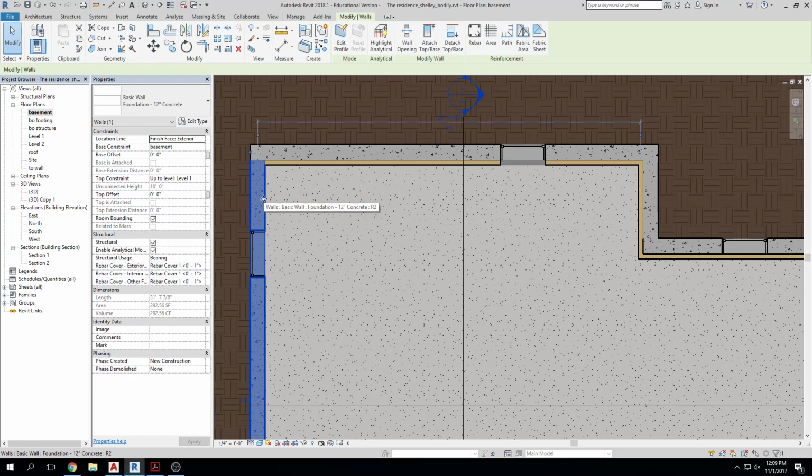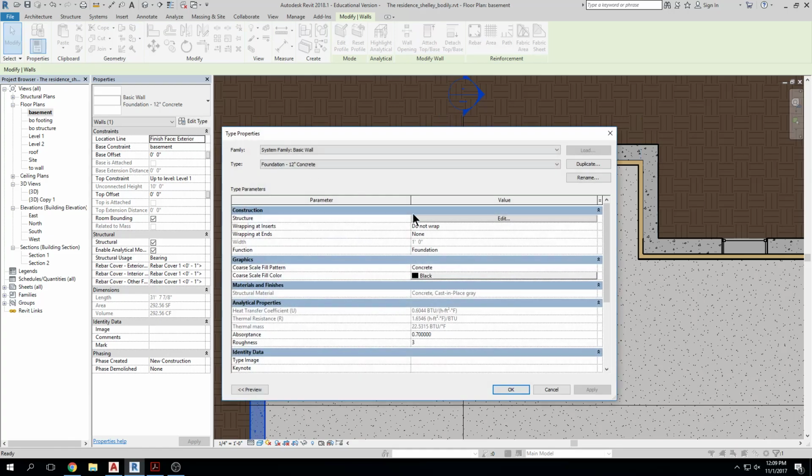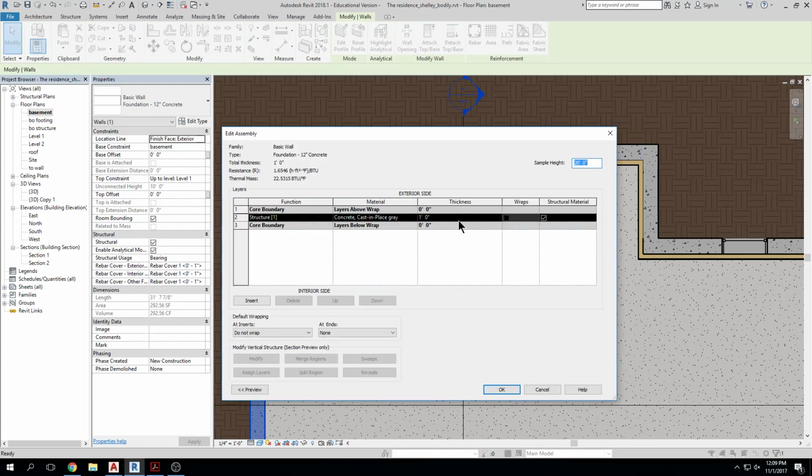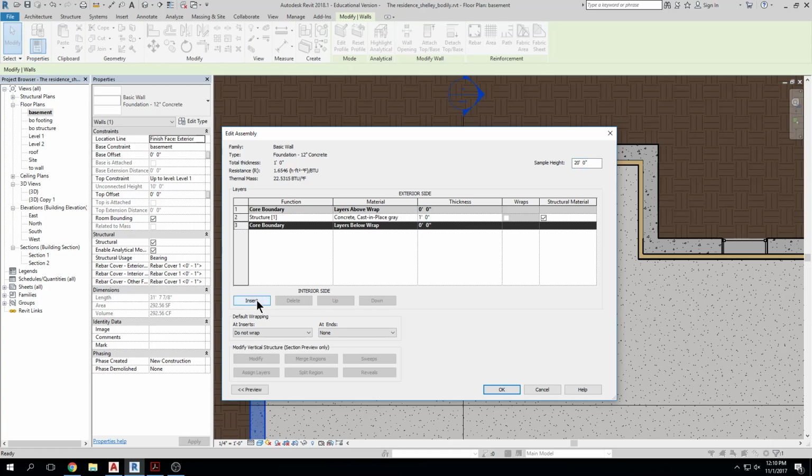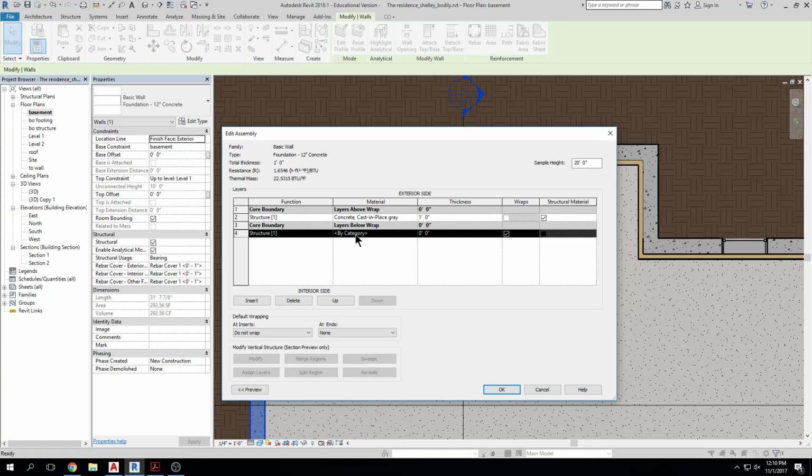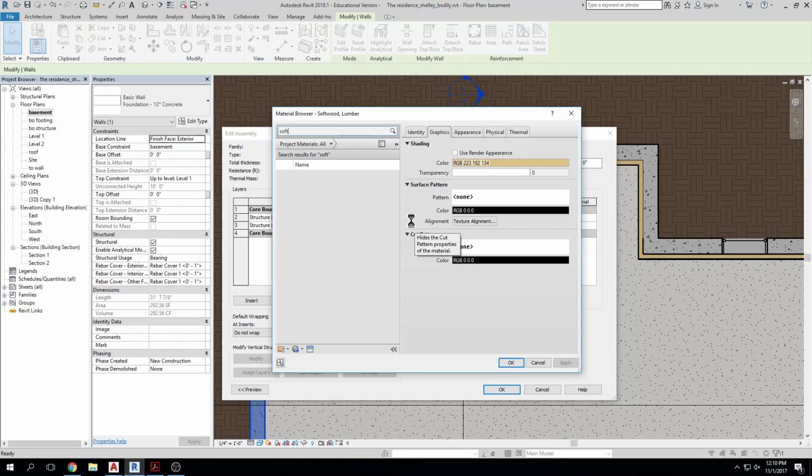But normally what I do is if I know that I have to have a foundation wall with a wood stud furred out on the inside, I'm going to include it in my wall type, right? So edit type, edit, and I'm going to, on the inside, insert and move down, or I guess I could leave it in, we could do that now because it's part of the structure. A 2x4 wood stud.